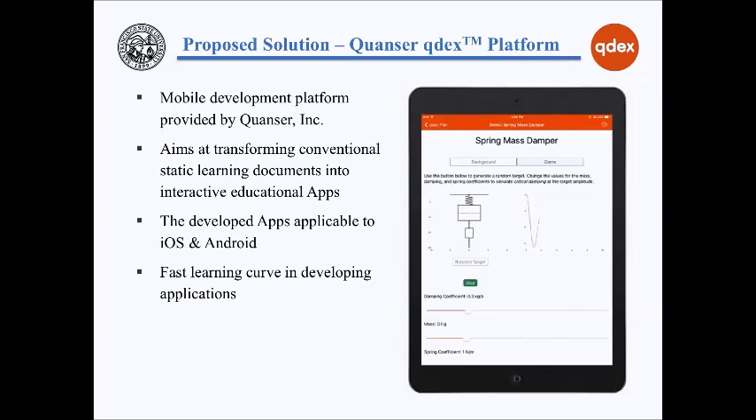qdex is a mobile development platform provided by Quanser, and it aims at transforming conventional learning environments with the use of interactive apps. One unique feature that we think is awesome is that the apps developed through the platform are compatible with both iOS and Android devices, meaning that we just need to develop the app once, and it can be run on iPhone, iPad, or any Android device without further modification.